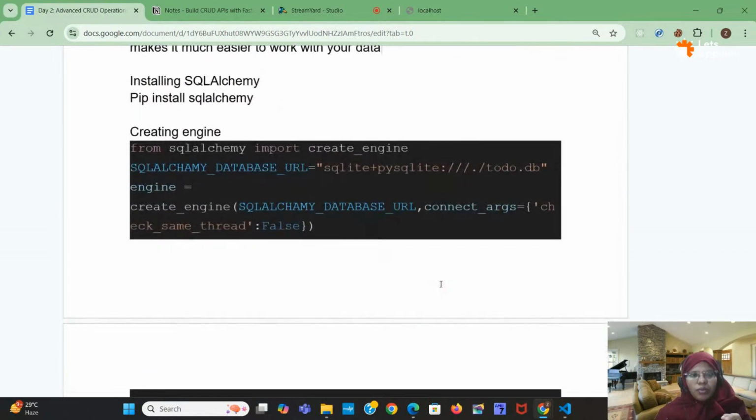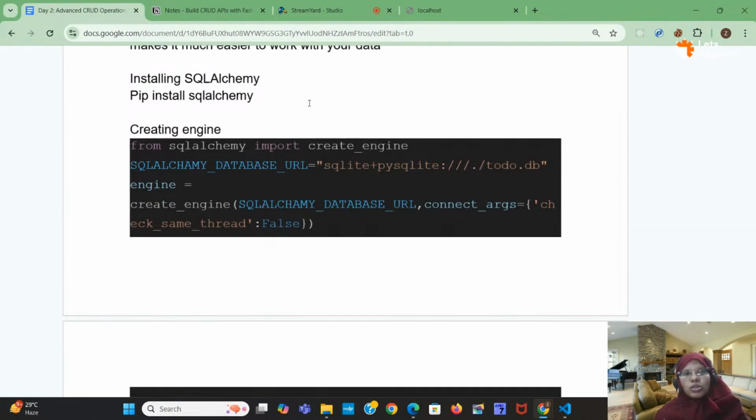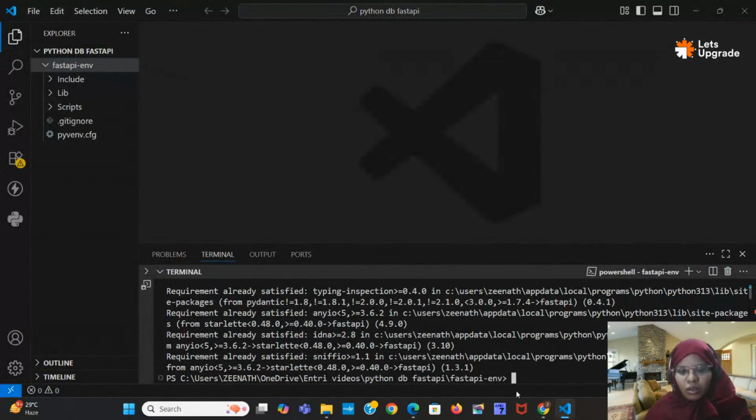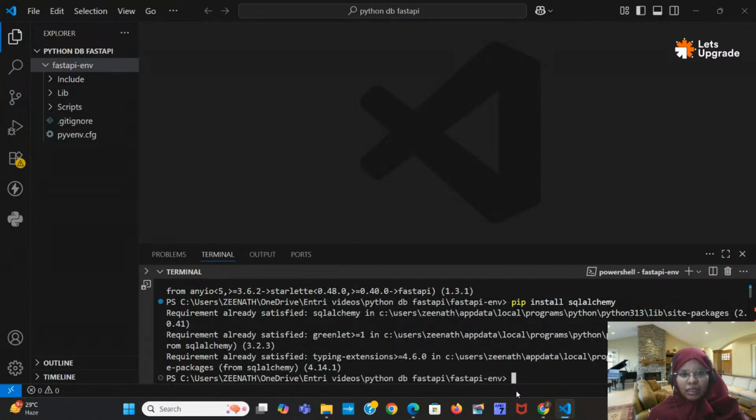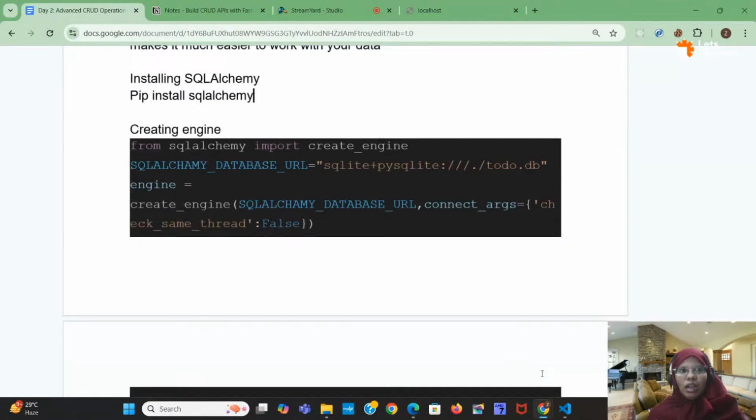So we have to install SQLAlchemy as well. So pip install SQLAlchemy. It is just an ORM which will allow us to interact the Python classes with the database. Okay, done. After installing SQLAlchemy, you have to create the engine. So the first step is to create the engine.